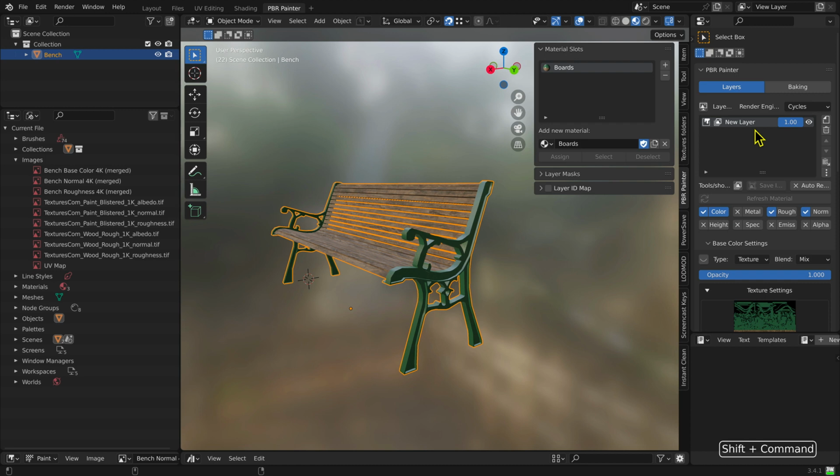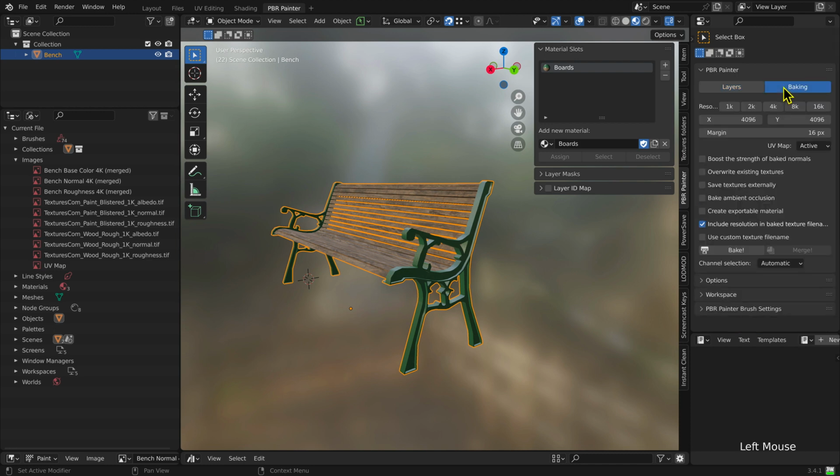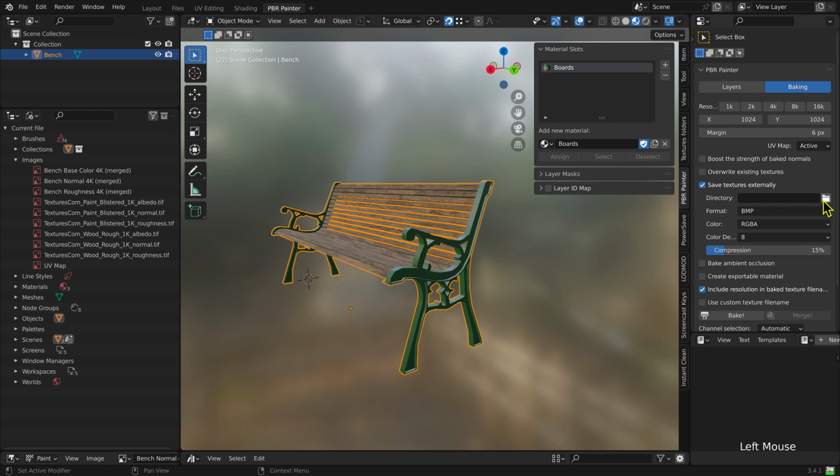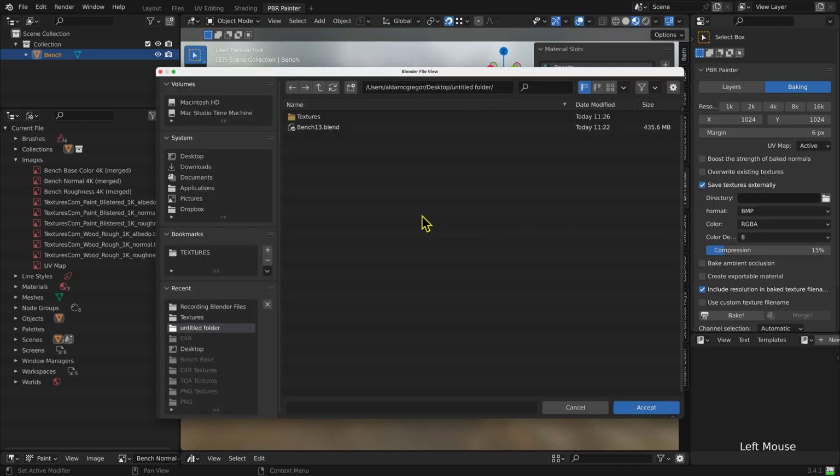In step 3, we create the diffuse and normal files. With the bench mesh selected, in the Properties window on the right, select the baking button. Set the resolution to 1K and the margin to 6 pixels. Select Save Textures Externally and choose the location to store the files. I have created a folder where the Blender file is saved, named Textures.